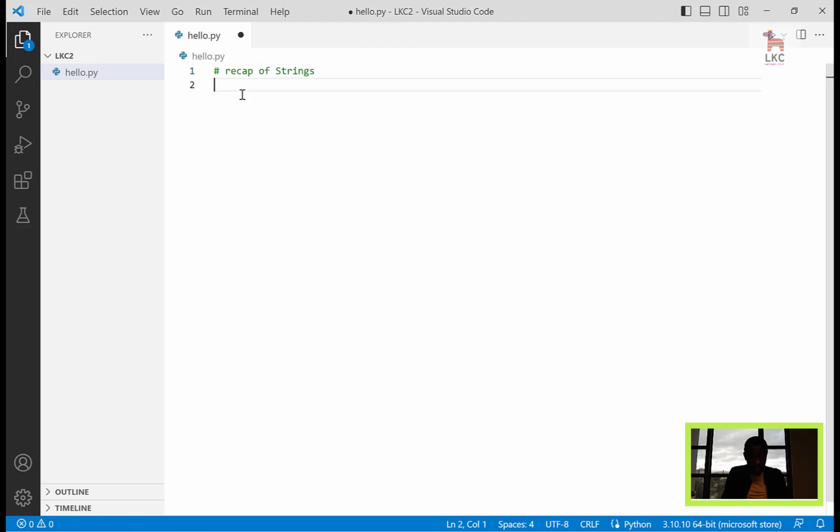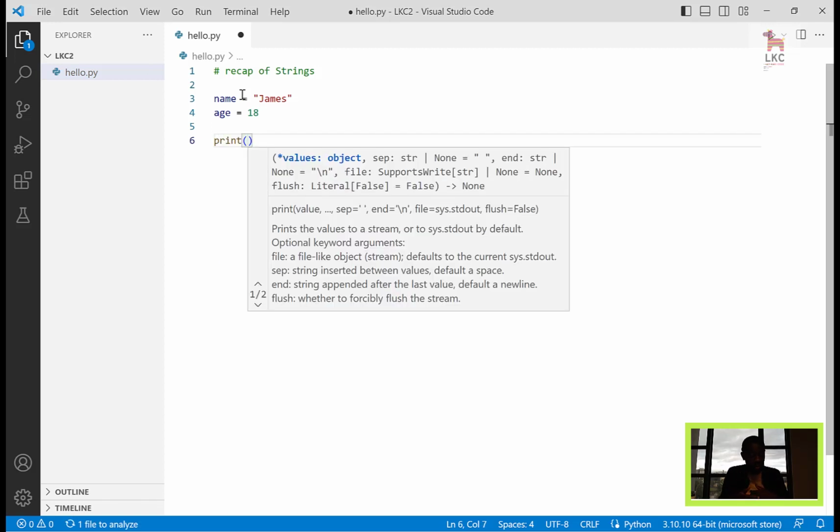Okay, and then remember that we can have my name is James. Okay, and then my age is 18, and then I can have something like print. See, this time we're not executing every line as we go. We are writing our code first, and then we'll execute later on, and that is usually how everything works.